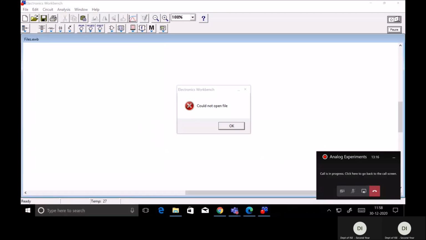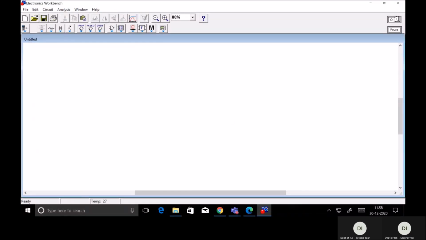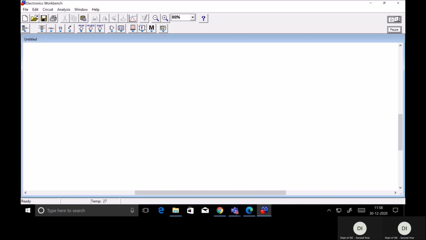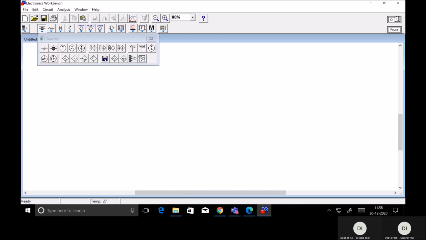Once you click on this electronic workbench, the application will open like this, and this is the layout of the application. There are n number of options on the menu bar. Here we have sources, so we can get the ground connection, a VCC connection, and a signal generator, which we will be using, along with all these components, in our experiments.